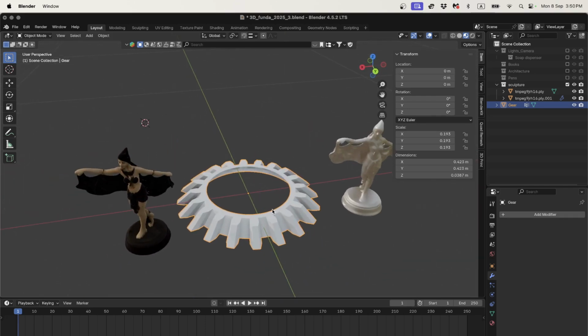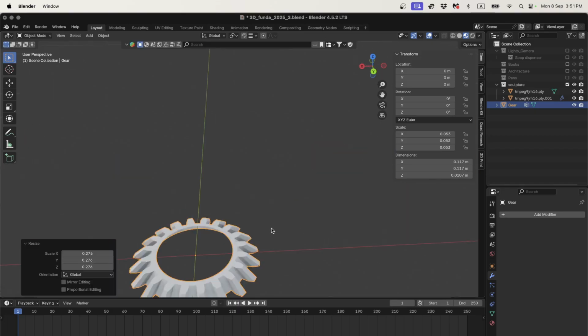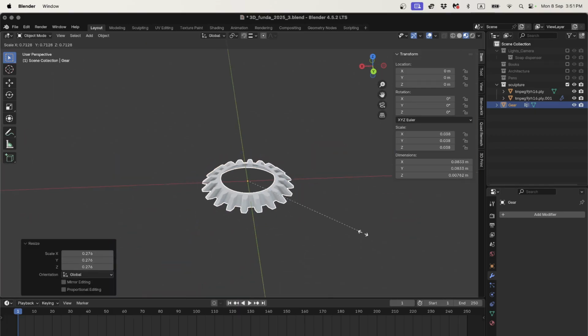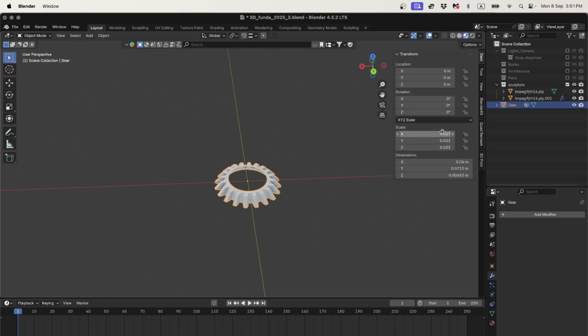Now a few settings that I've just decided I think work for this exercise, and you may as well follow them. Later on, if you want to customize and change, you can. But I'm going to have my gear be 60 millimeters across. Right now it's 40 centimeters across. So I could keep scaling down until I get to 0.06, or I could type in here, just on one of them, 0.06. Now you'll see that our scale numbers are all different because I've just scaled one axis.